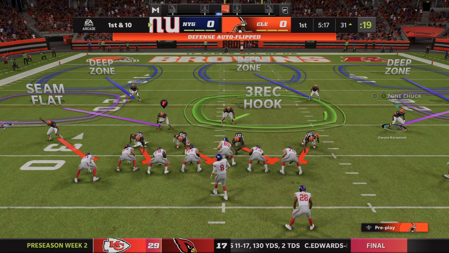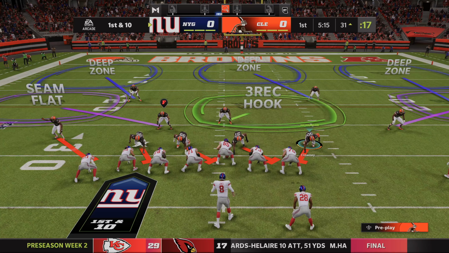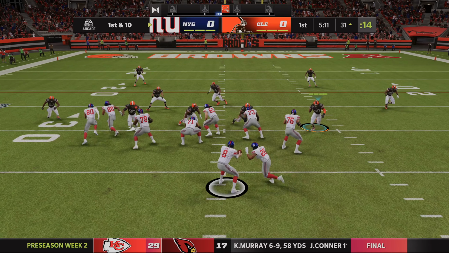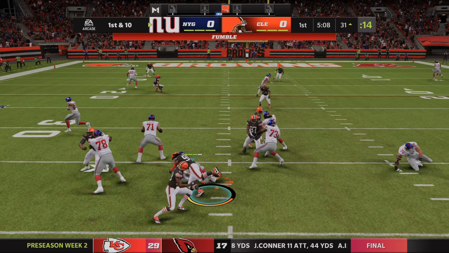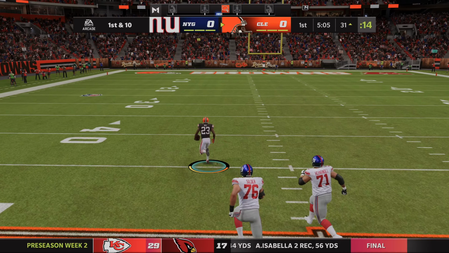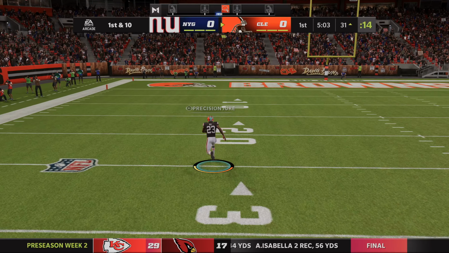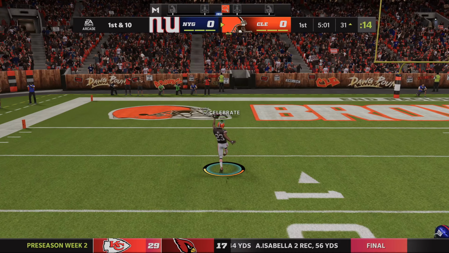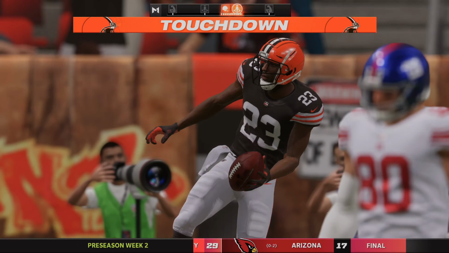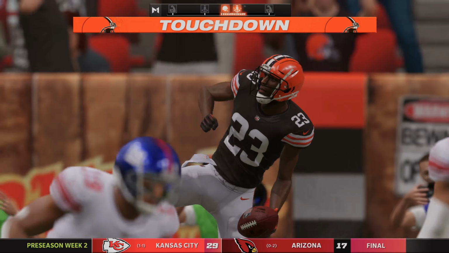Line of scrimmage, the 31 now on 1st and 10. Off the play fake. Jones. Jones hit in the ball zone. And this is picked up by the Browns. The 40, 30, 10, 5, and he's into the end zone. It's a fumble return for a Browns TD.